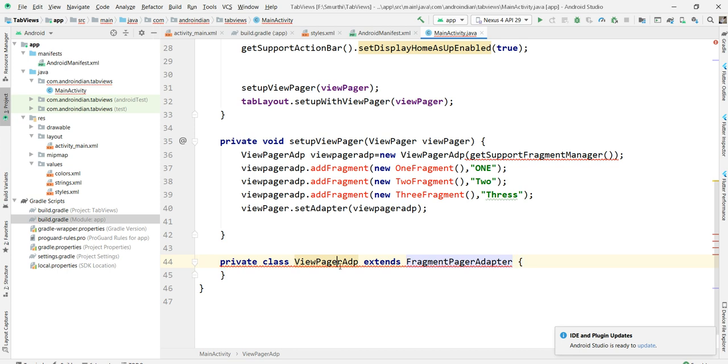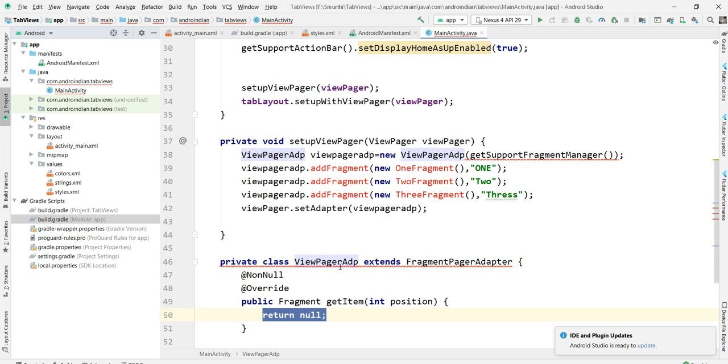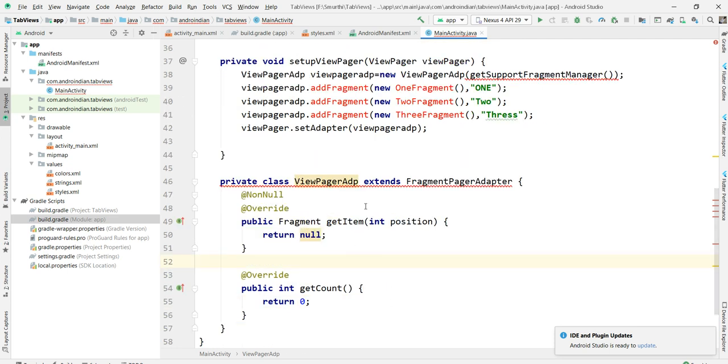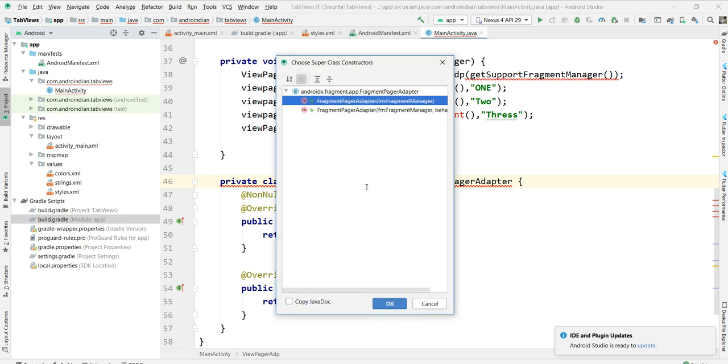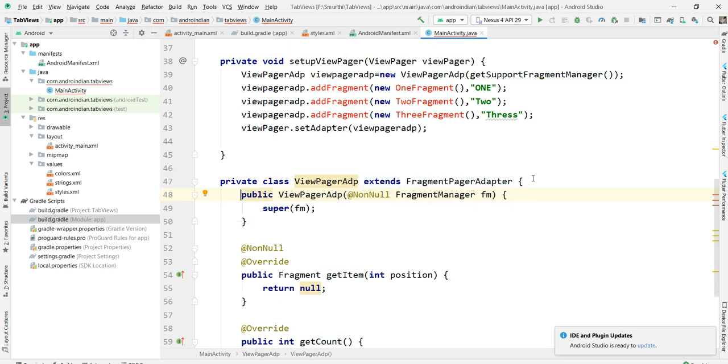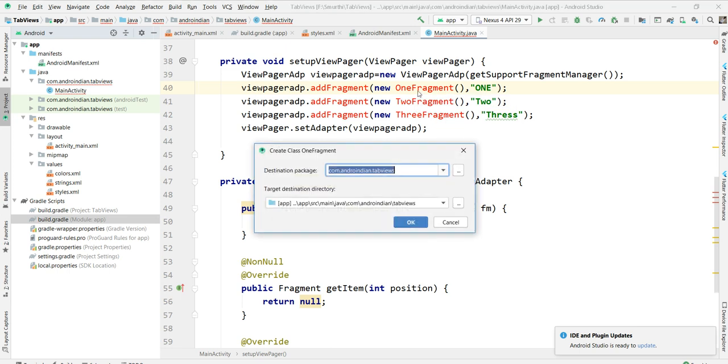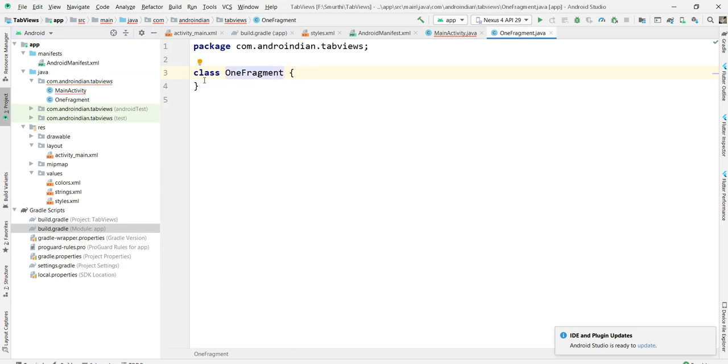Whenever we extend the fragment pager adapter, we should implement its methods. It has 2 methods, one is getItem and the other is getCount. It also requires one constructor, so we can create one constructor as well. The constructor has been created here. Once this is done, now with these names we need to create a fragment. So I'm creating one class, and this is the fragment.